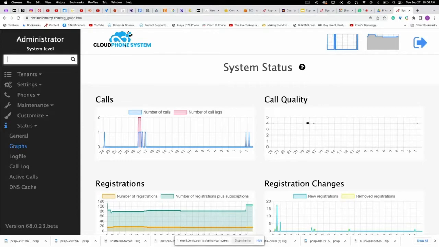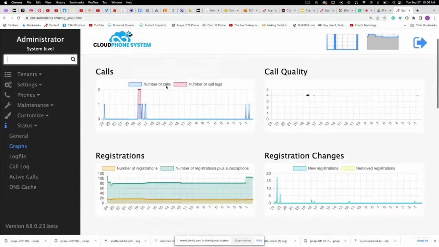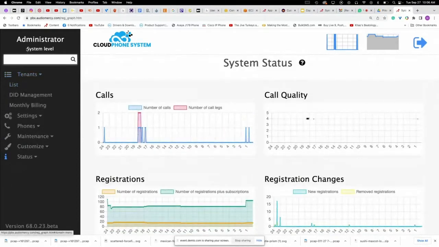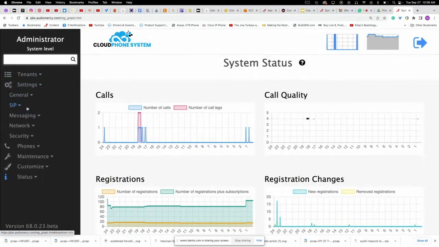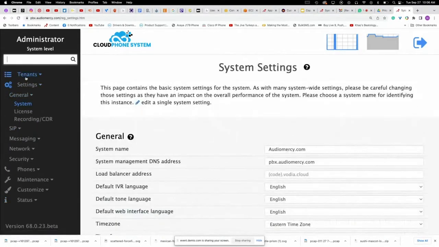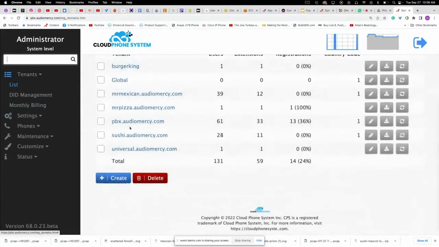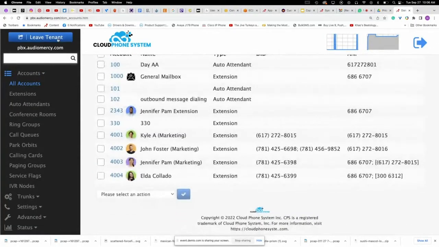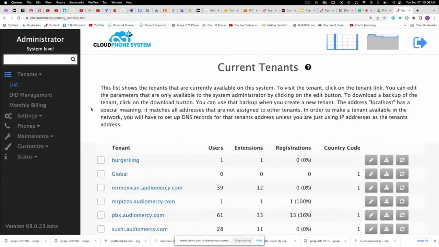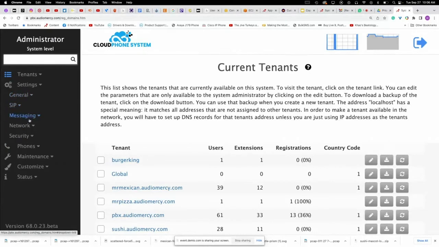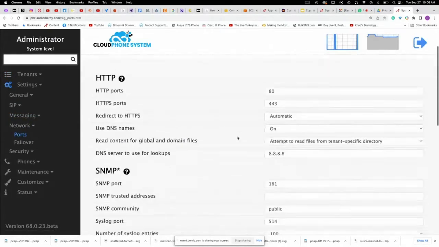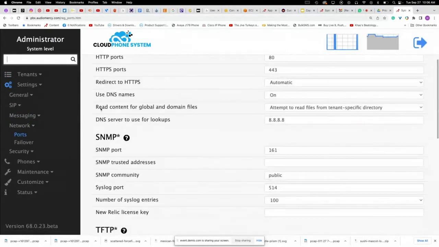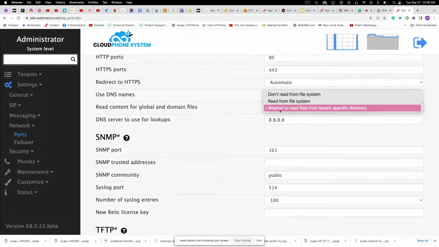You'll see the logo. So if I go right now, I'm in the system level. I can just go anywhere here. I still have my logo. If I go to my tenant, this is my main tenant. So my logo is there. In order for your logo to show up globally, what you need to do is go to settings, network, ports. And then here you can say read content for global and domain files. You can say read from file or attempt to read file from tenant specific directory.